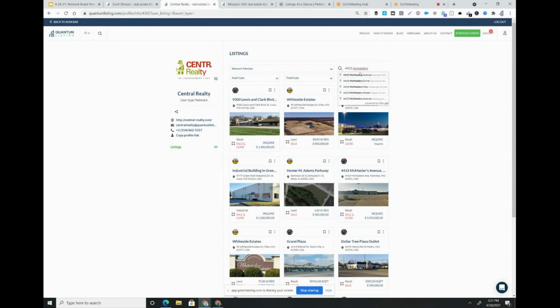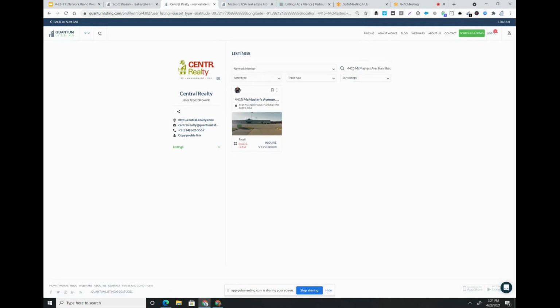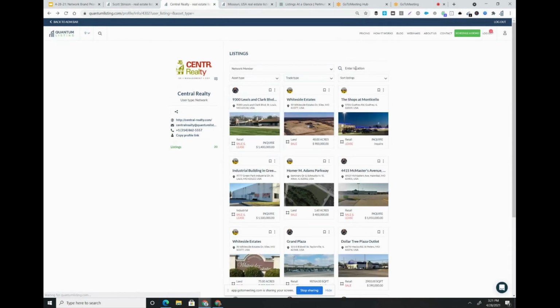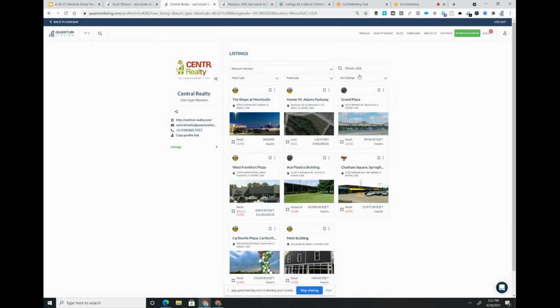What was cool is that previously when Central Realty had this brand promotion, it would only go to Scott's listings. I think we had Illinois listings going to Greg's, and Missouri was going to Scott's profile. But now when you click on it, it brings you to all of Central Realty's listings. So from here, you can drill down by member.